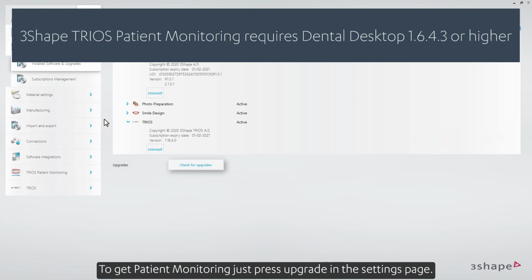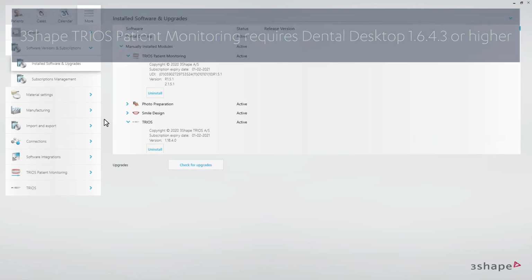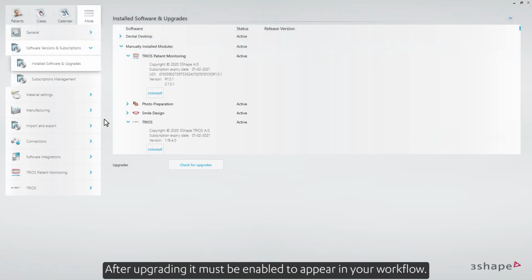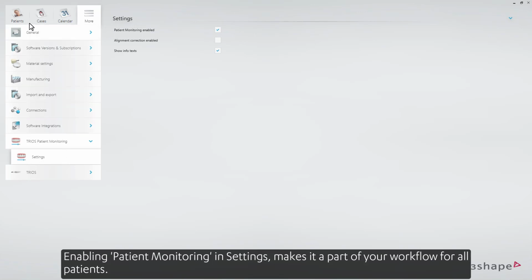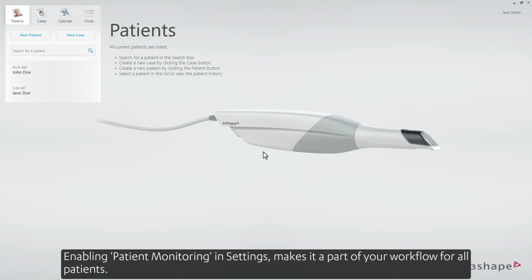To get patient monitoring, just press Upgrade in the Settings page. After upgrading, it must be enabled to appear in your workflow. Under TRIOS Patient Monitoring Settings, check the box to the right of Patient Monitoring Enabled. Enabling patient monitoring in Settings makes it part of your workflow for all patients.